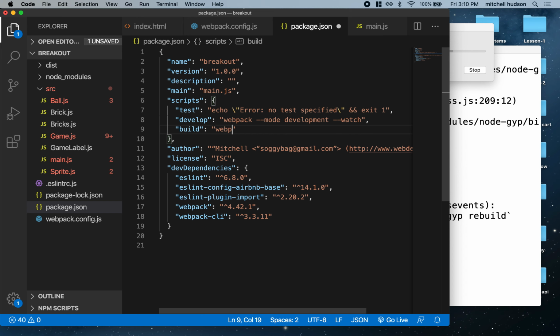Okay. So for this other one, we're going to run webpack, and then we want to do --mode production.